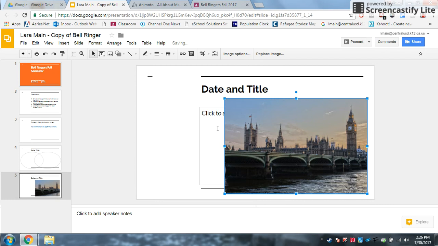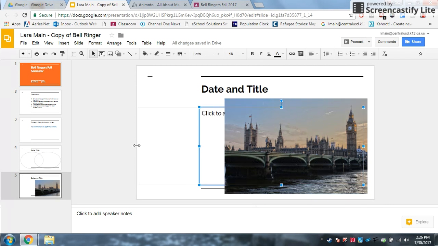and I can size it down, right? Like that. I can take my text box, I can drag it over here a little bit, shrink it down, and then I can write in here why I would want to go to London and why I would want to visit that place. So these are some of the options that you can do.